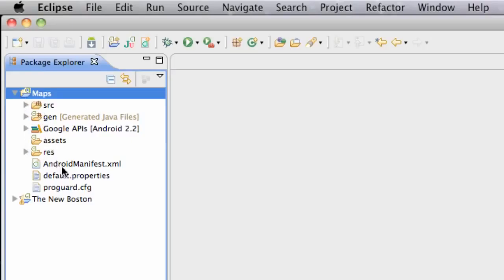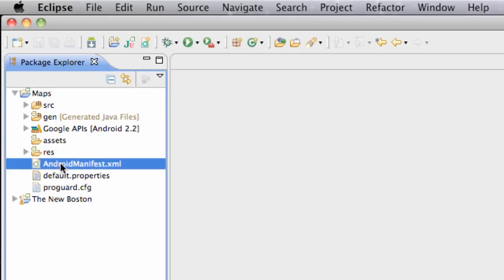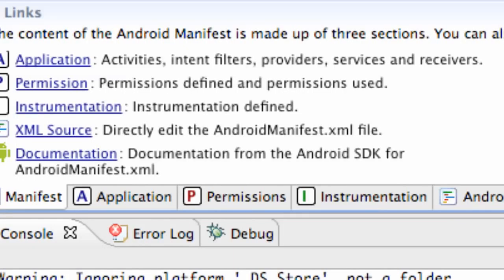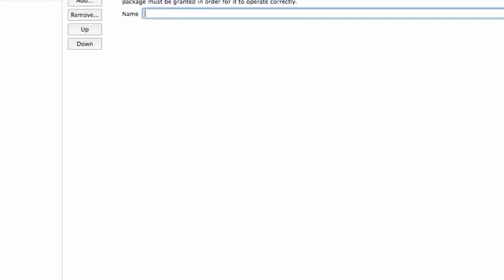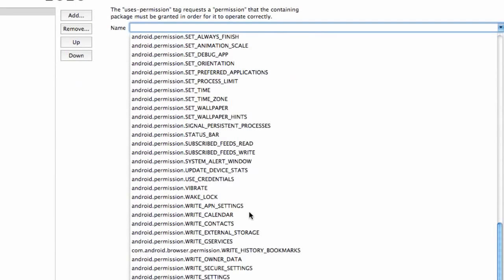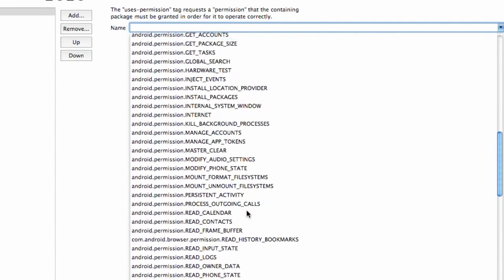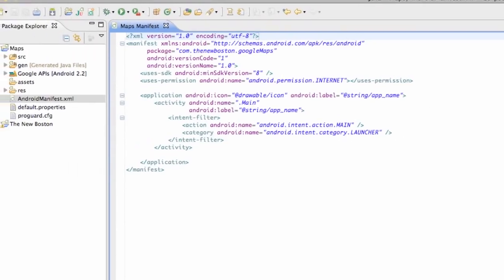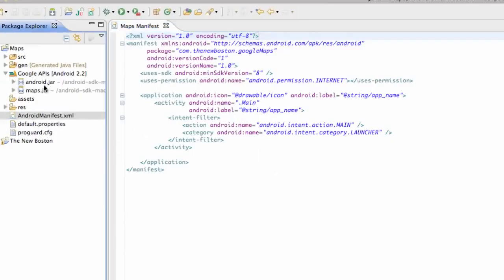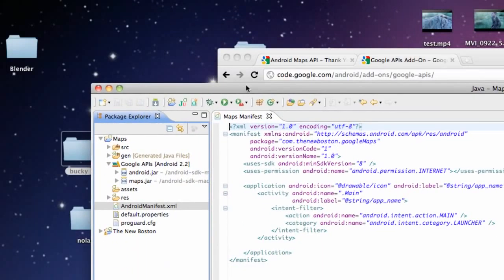And then we're going to go into the Android manifest of our maps project, and we need to set up a permission to use the internet. So we're going to go down to our permissions, and we're going to say add uses permission, and then select the choice for the internet, which is android.permission.INTERNET. And there we go. We're going to save our project. The last thing we have to do is go into the manifest and refer to this new jar for the most part, so we can use the Google Maps API.